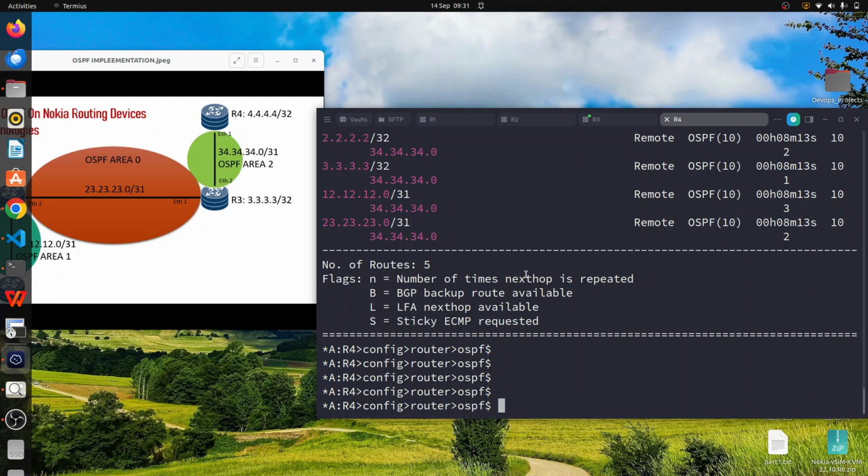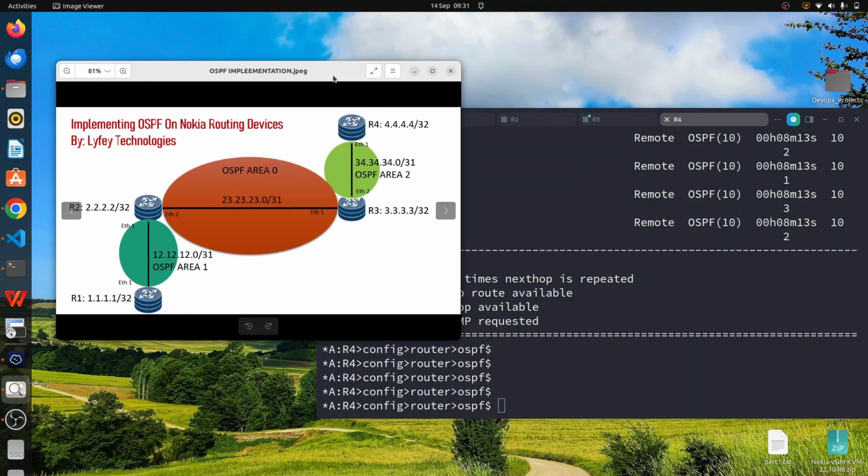So this verified that our OSPF configuration is okay and it's working fine between the different areas. The ABR is able to advertise routes from different areas, area 1 and area 2, and all the information is propagated in our OSPF domain. So this is it for this lab demonstration.